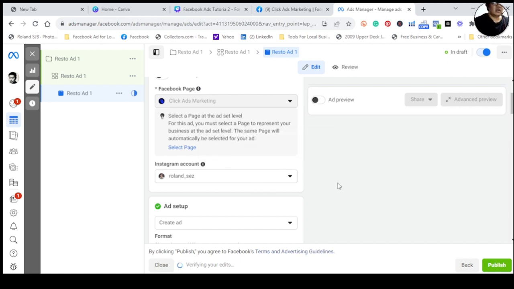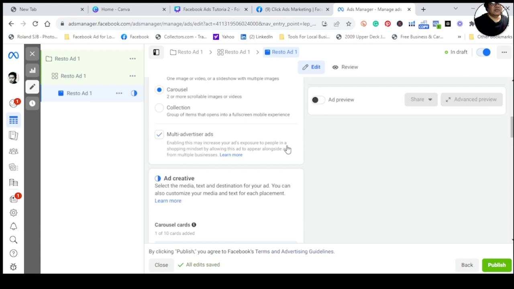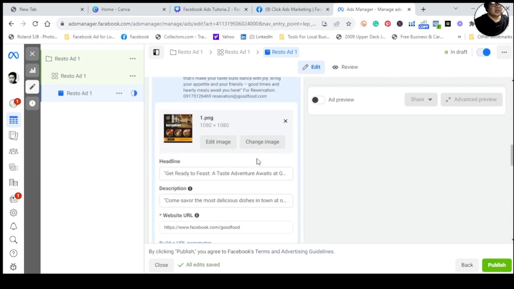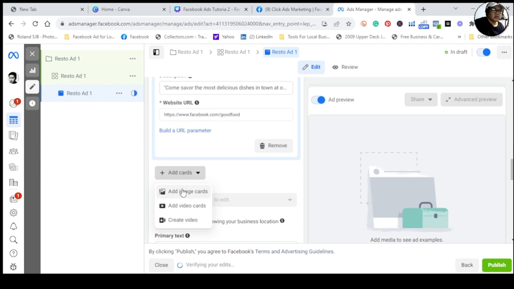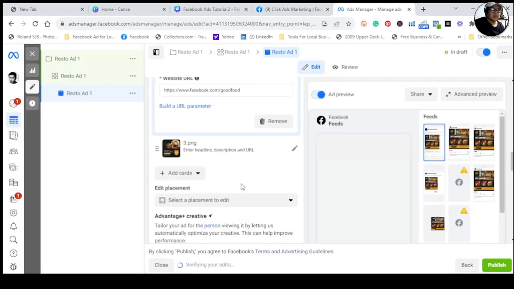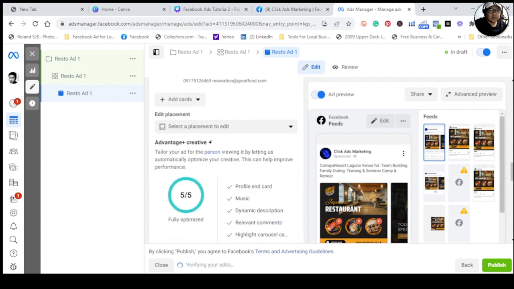If you have an Instagram account, you can also connect your Instagram account. This is more to maximize your ad copy, your Facebook ads. Let's add more card. Okay, I think that works.